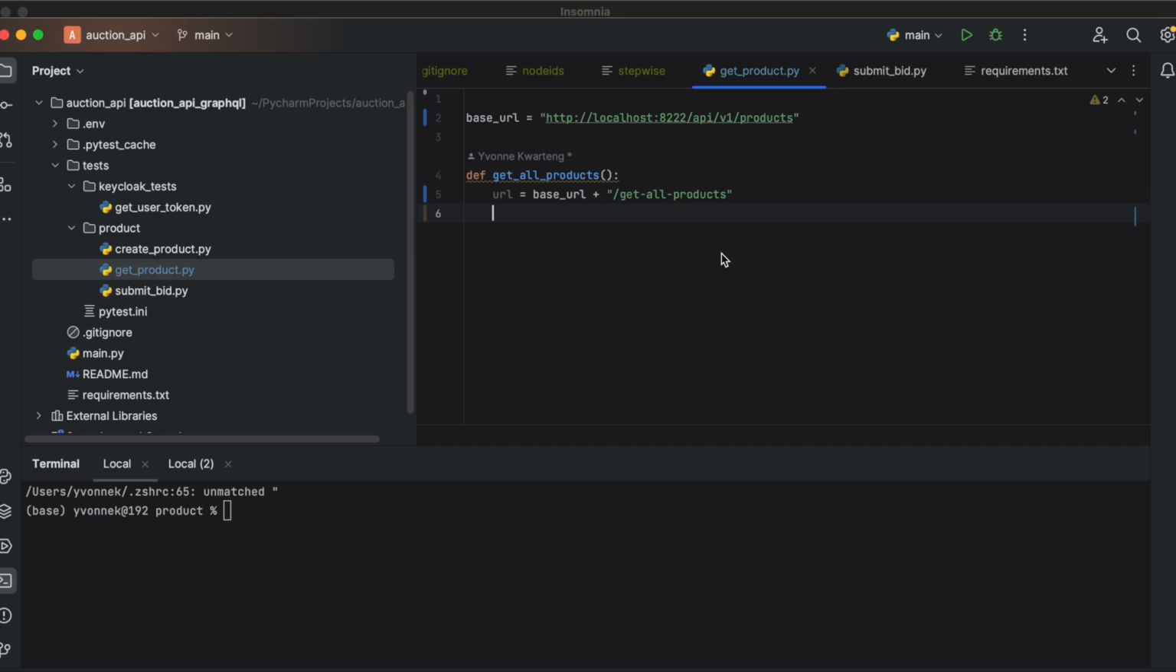Okay, then we are going to say headers. The header for this one is equal to accept, let's put it into double quotes.